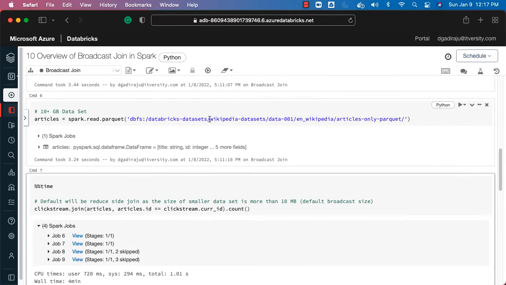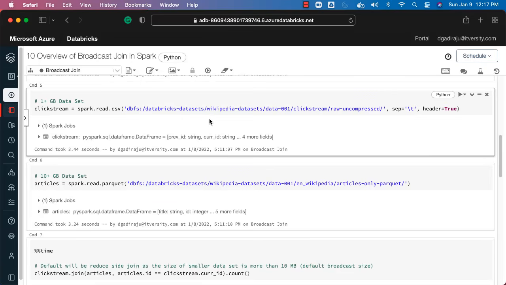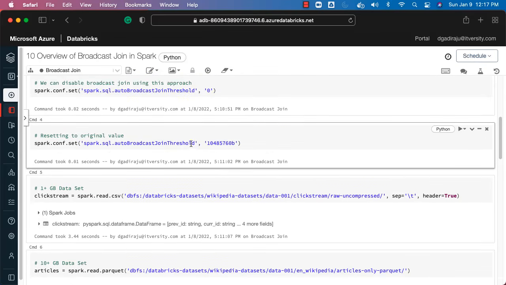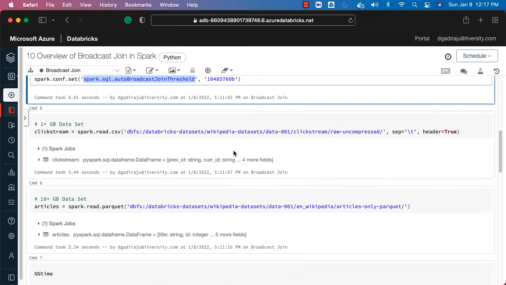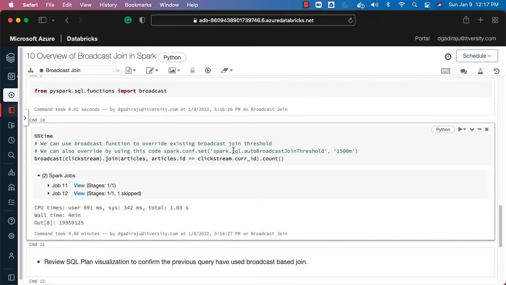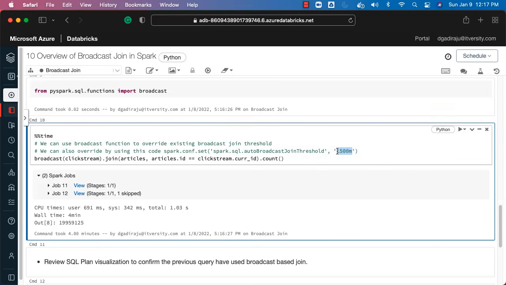That being said, even though the size of the smaller dataset is much greater than the value that is set using this property, which is nothing but 10 MB, it still uses broadcast join because of the broadcast function. You can achieve similar behavior by setting the property spark.sql.autoBroadcastJoinThreshold to 1500 MB like this, which is nothing but close to 1.5 GB.